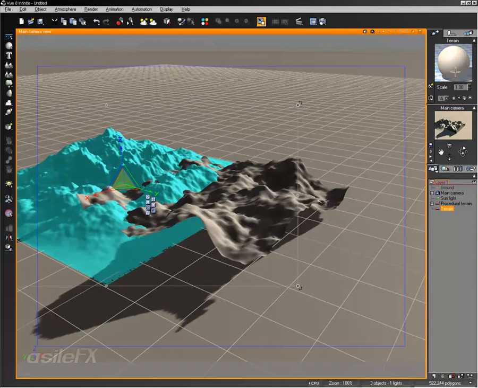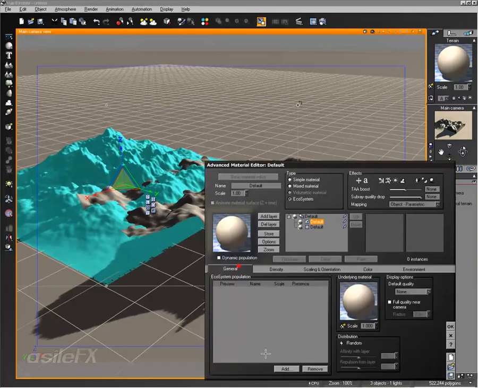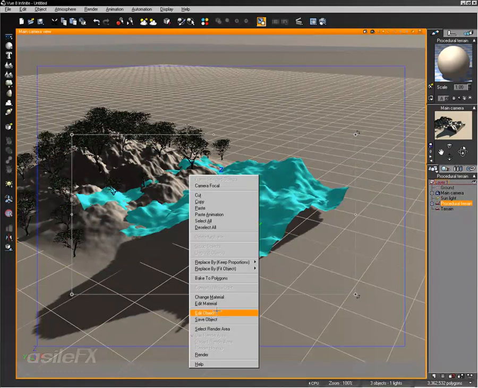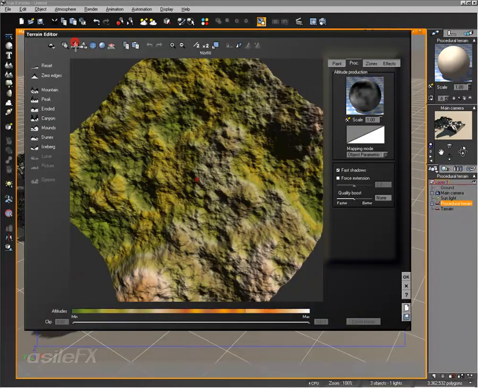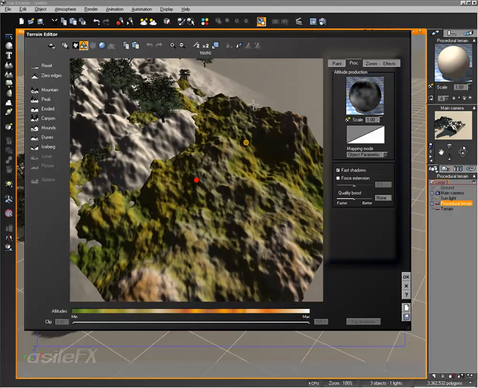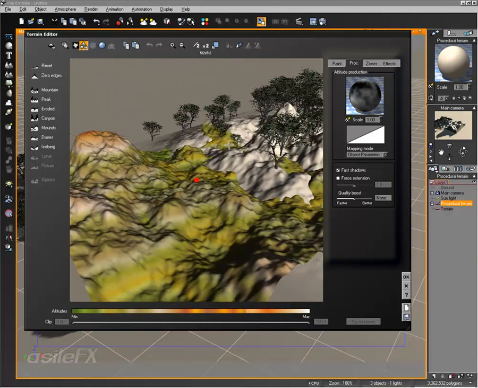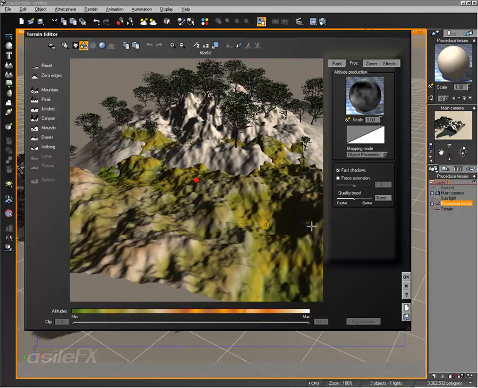And I'm going to throw a bit of an ecosystem on here, just something simple. We'll use maple tree. Go ahead and populate that. Go back into the procedural terrain, edit the object, and we can switch to that view scene mode. And now we're going to see the ecosystem, other objects in the scene, also any ecosystems that are going to show up on the terrain you're editing.